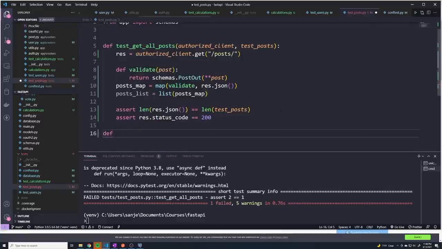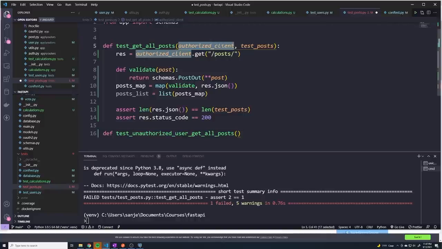So I'll create a new test and I'll call this test unauthorized_user_get_all_posts. And instead of using the authorized client, because we want to test if an unauthenticated user tries to access it, they get a 401, we'll just use the regular client, which is going to be a non-logged in user. And we want to make sure that test posts are here as well.